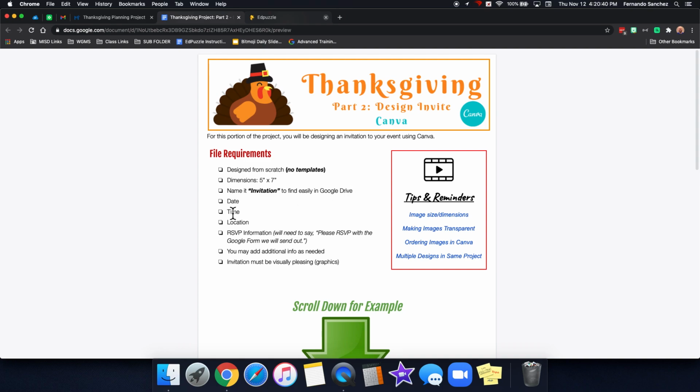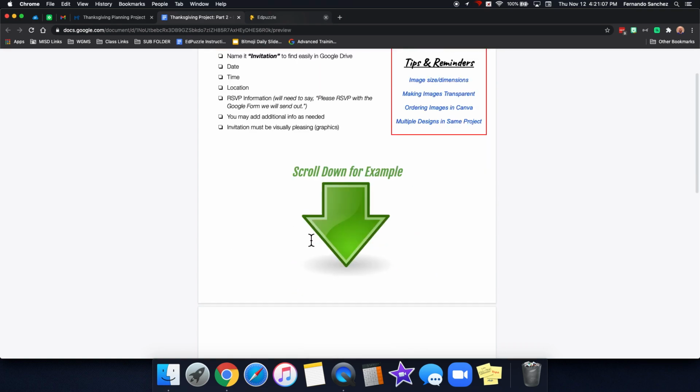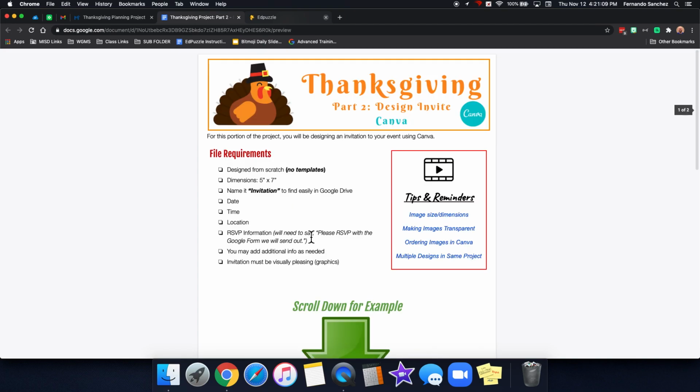It needs the date, the time, the location, RSVP information. It will need to say, please RSVP with the Google form we will send out. So just put that sentence on your invitation, and then you'll know what to do when we do a Google form. You may add additional info as needed, and the invitation must be visually pleasing, like graphics. Here are some reminders for your invitation for how to do things in Canva, and here are some examples. That's day 2.